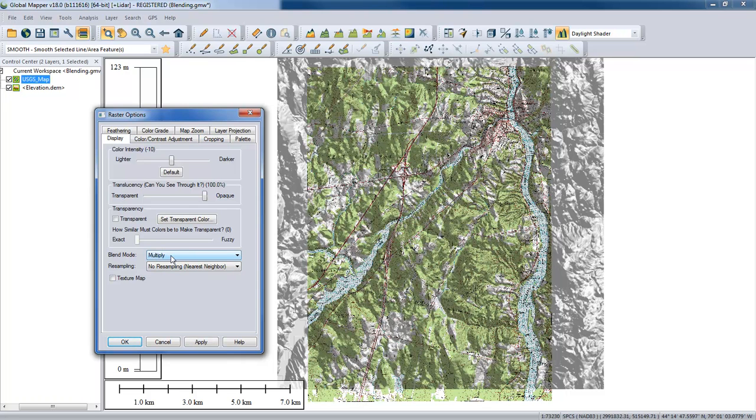So you can play around with some of these other blending options. These are different algorithms that are going to keep different parts of the image as it combines those two pixel values that are on top of each other.